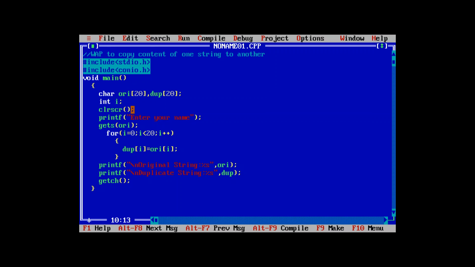Then there will be an int i that is used for the looping. Then there is a clrscr for clearing the screen. Then there is a printf that simply displays on the screen, "Enter your name." Then gets(ori) is storing the input. Here ori is the original. Then there is a for loop that is used.